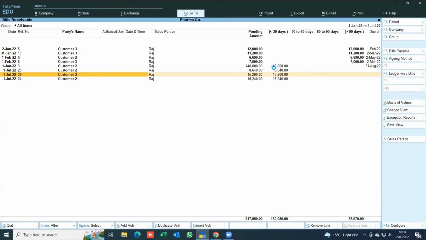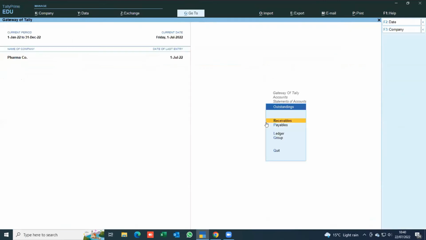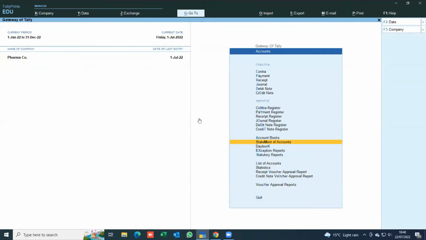Anything that was invoiced between less than 30 days will display here. Anything between 30 to 60 days will display the amount here. And the same for over 90 days. This invoice has been over 90 days since I issued it and it's still outstanding. So this is the outstanding report.